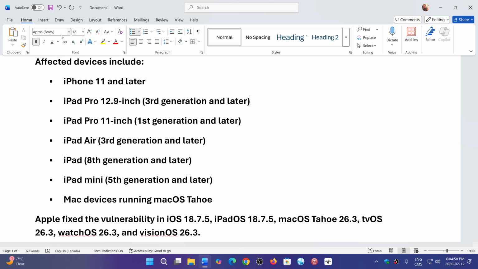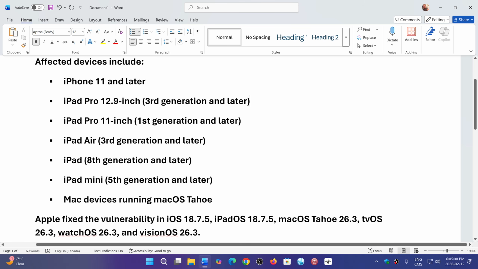So the affected devices are iPhone 11 and later, iPad Pro 12.9-inch, third generation and later, iPad Pro 11-inch, first generation and later, iPad Air, third generation and later, iPad 8th generation and later, iPad Mini, 5th generation and later, and Mac devices running macOS Tahoe.